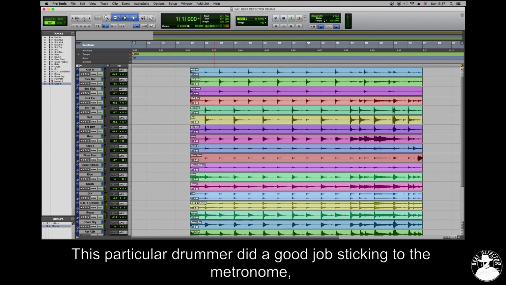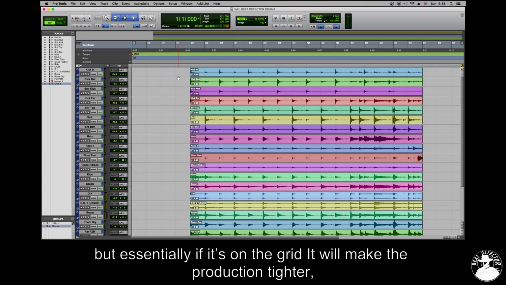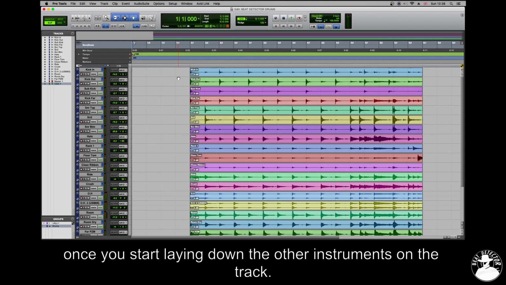This particular drummer did a good job sticking to the metronome, but essentially, if it's on the grid, it will make the production tighter once you start laying down the other instruments on the track.